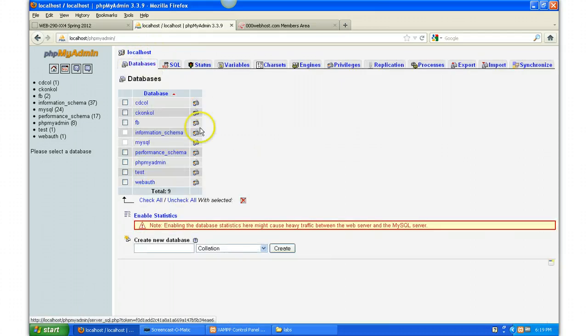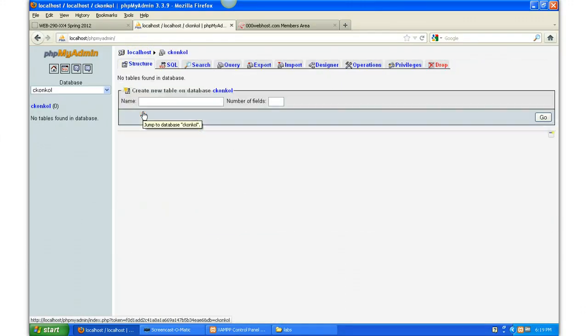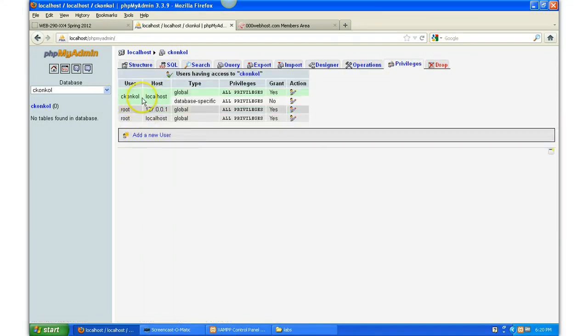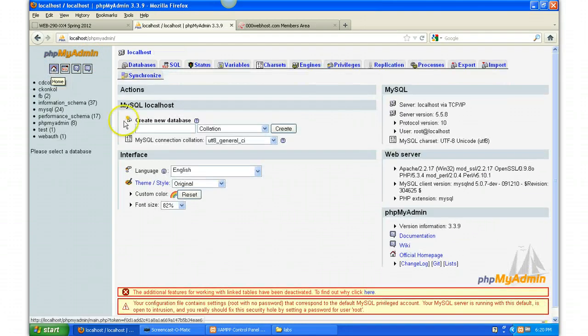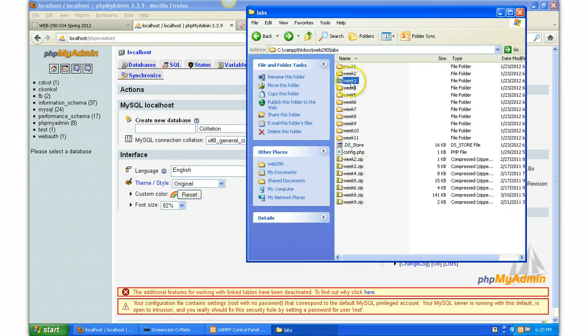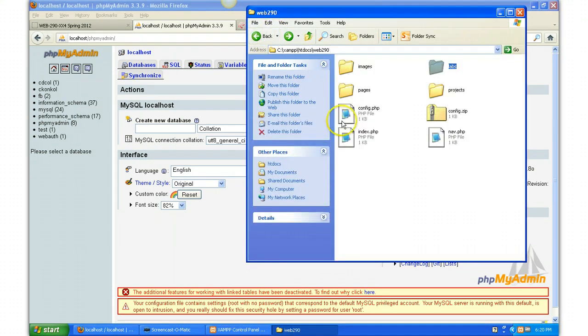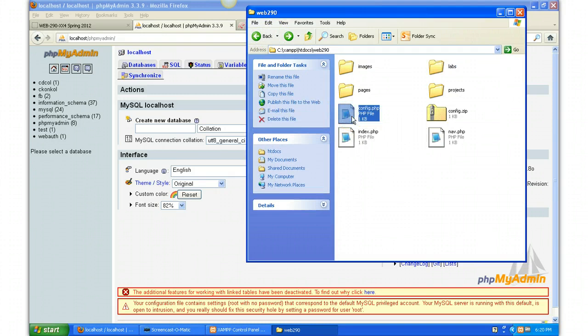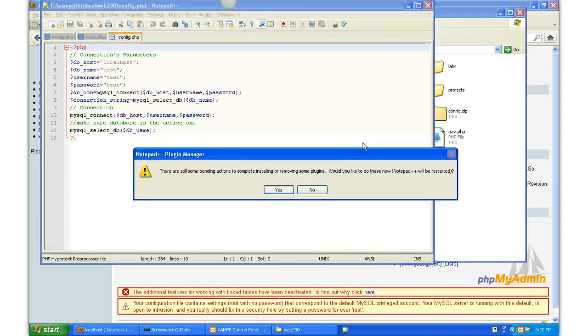So now if I go back to the Databases tab, click on cconcle, go to Privileges, my name is now in there as being granted all privileges on this local host. To get back to the home page of phpMyAdmin, let's click on the home page. Now, we're going to actually edit the config.php file, which is in the root directory of the site. I'm going to right click on config.php, edit with Notepad++.